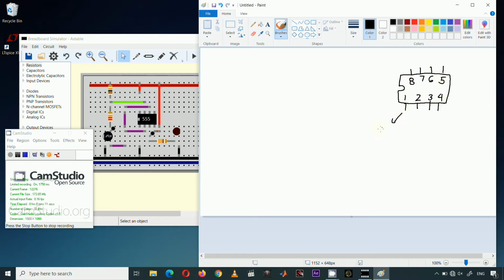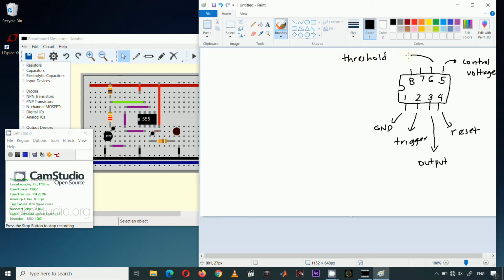so pin 1 is the ground pin. Pin 2 is the trigger pin. Pin 3 is the output pin, while pin 4 is the reset pin. Pin 5 is for control voltage. Pin 6 is for threshold. Pin 7 is for discharge. And pin 8 is for the power supply. So notice that pin 3 is the output pin of 555.